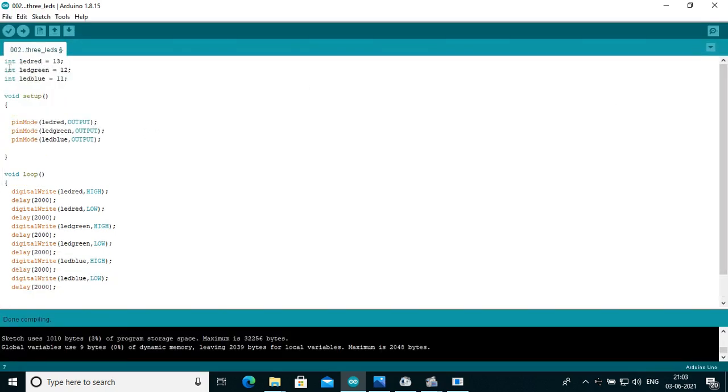So as I told, this is the global declaration section, right? We have to define what pins we are using. Okay, so we are all using digital pins, right? The red LED is connected to pin number 13, the green LED is connected to pin number 12, and the blue LED is connected to pin number 11. So here in the global declaration section, we have to define which component is connected where.